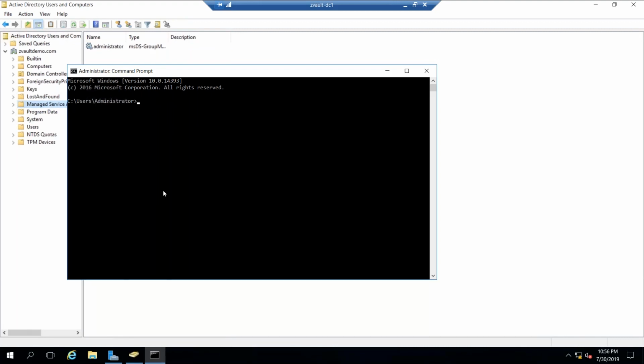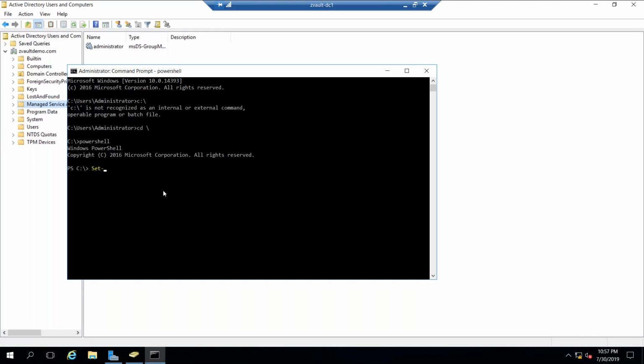So after opening the command prompt, execute the commands in the following order. First go to the location in which we have the ADFS script available and open the PowerShell from the command line. And execute the command Set-ExecutionPolicy RemoteSigned.